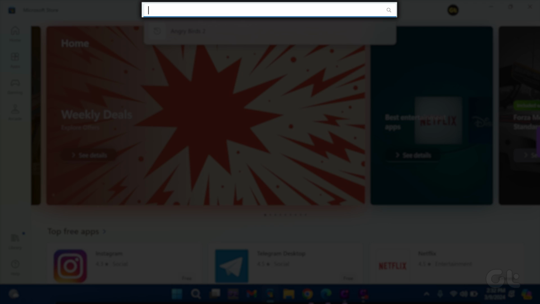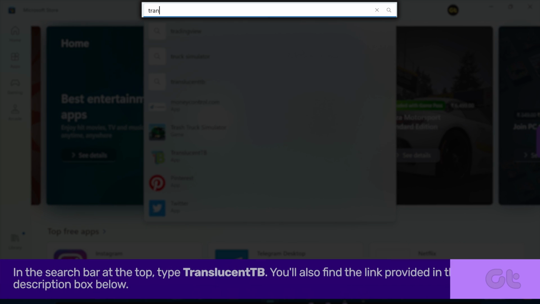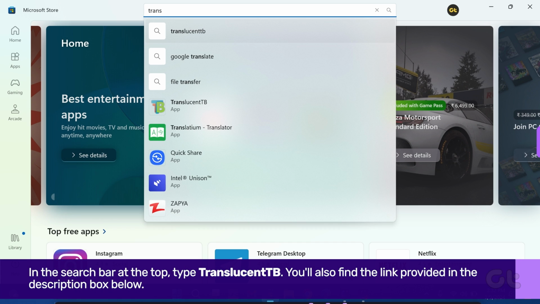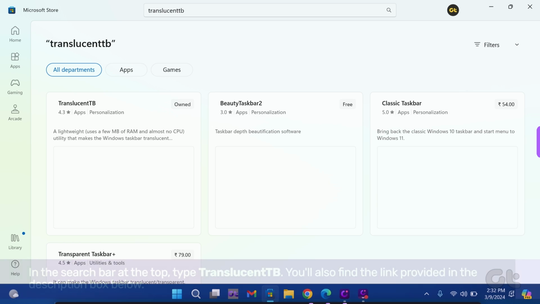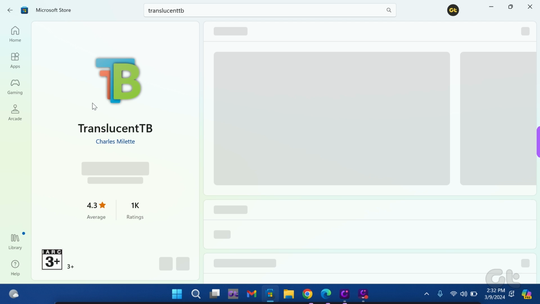In the search bar at the top, type Translucent TB. You'll also find the link provided in the description box below. Click on it to open, then press the Get button.